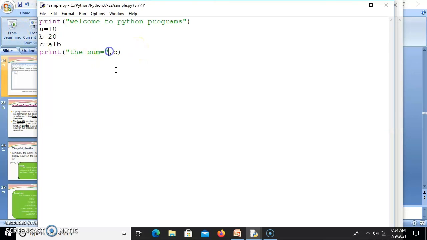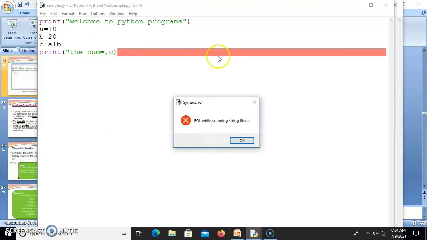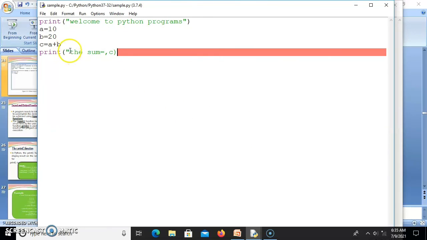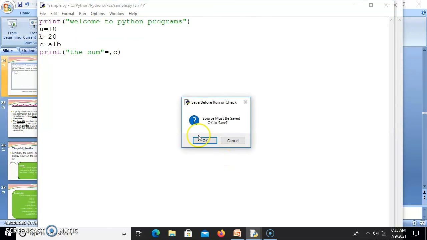If I miss this double quote and run it, all the errors are shown. What kind of error and where the error is, that is also found here. So this is your error statement. What is the error? EOL while scanning string literal. That is, the end of the line is missing. We see the starting double quote is there, but the ending is not there. That's why it shows the error like this. After correcting all the errors, it shows the output screen. So now you can get the output.